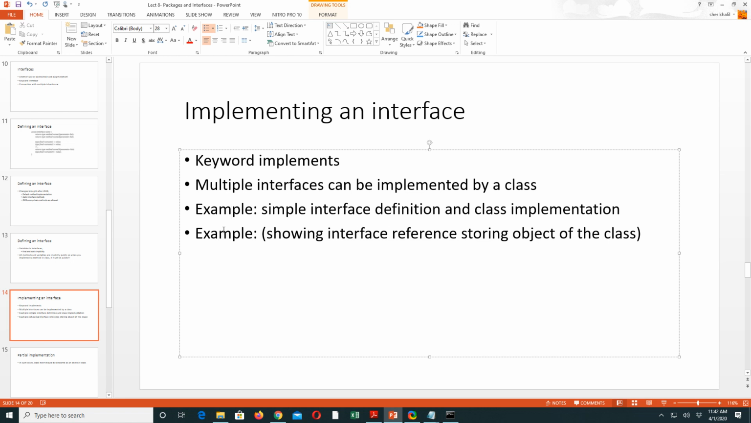I end this lecture here, and when you come back we will see polymorphism in action by using interfaces. Previously we saw polymorphism in action by using superclass and subclass concepts, by using abstract classes, but this time we'll see a similar implementation by using interfaces.